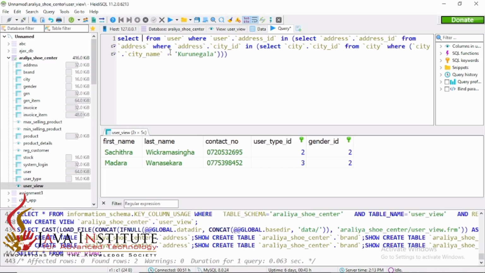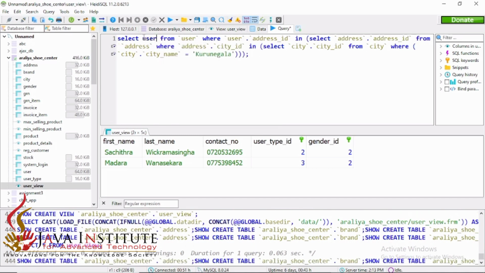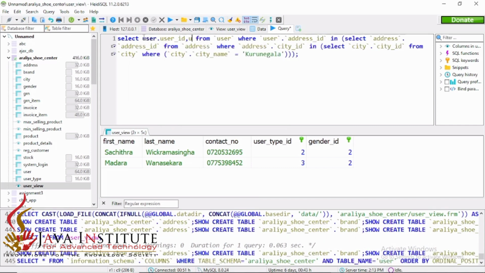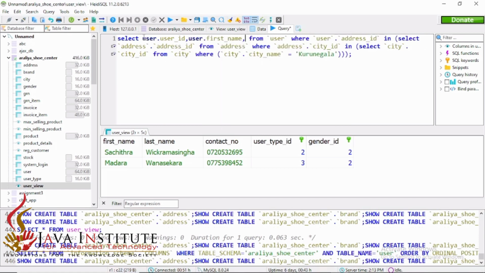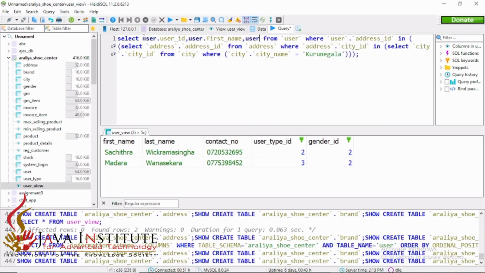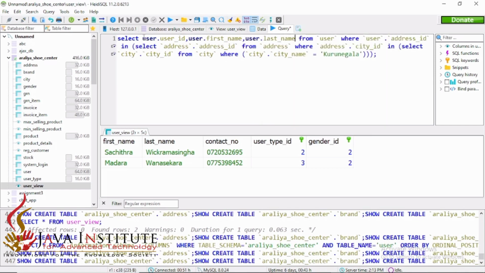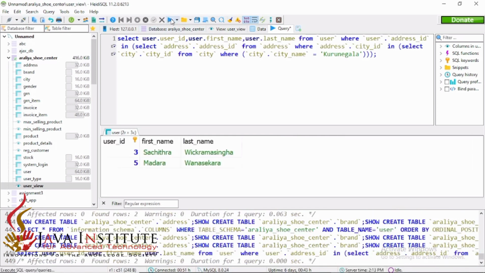Okay, so then I have to give only the select user ID, the first name and the last name only from the user table, and after that I have to replace and update the view I have created above in my previous sub question. So I'm going to give only this user table's user ID, the user table's first name, and finally the user table's last name. Okay, so after executing this we can gain only three details, three columns about these two users, Sajit Vikram Singh and Madhura Vanasekar, including the user ID.